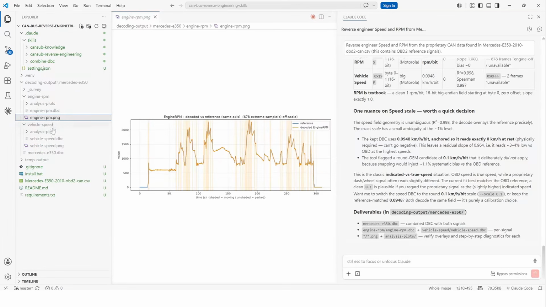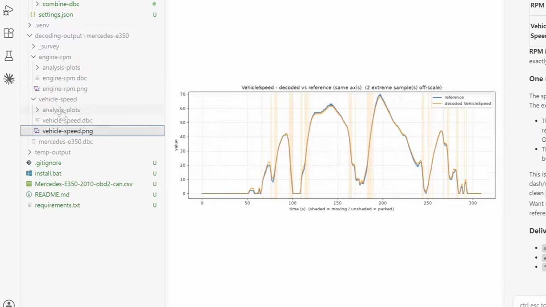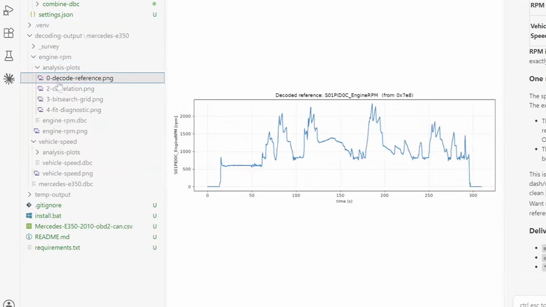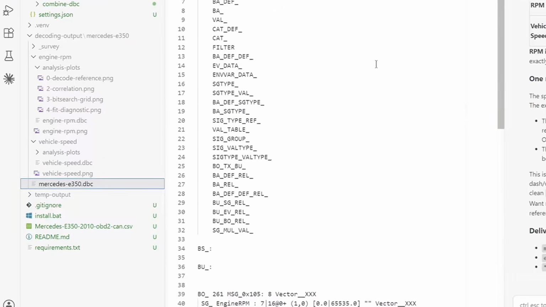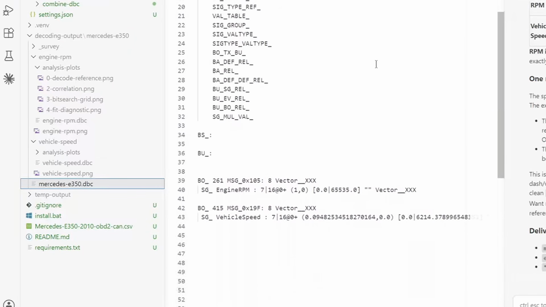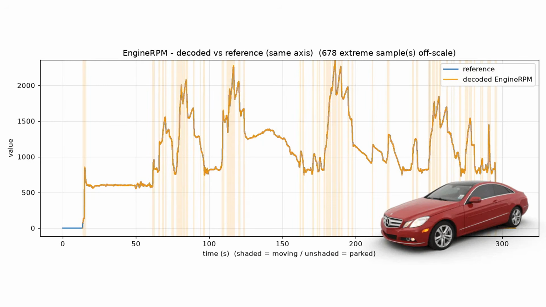And as you will see from the video here, Claude does this in a nice way, where it creates a decoding output folder, it creates a subfolder for the application based on the context I provide, and it also does a subfolder below that for the specific signals that we are reverse engineering. And this is where Claude will put the DPC file. It will also put the plot showing how well this correlates against the reference signal. And it will also put some of these analysis plots, mainly for us to understand what is actually going on under the hood. But in some cases, this can also be useful to guide Claude in the right direction if it goes off track in the analysis.